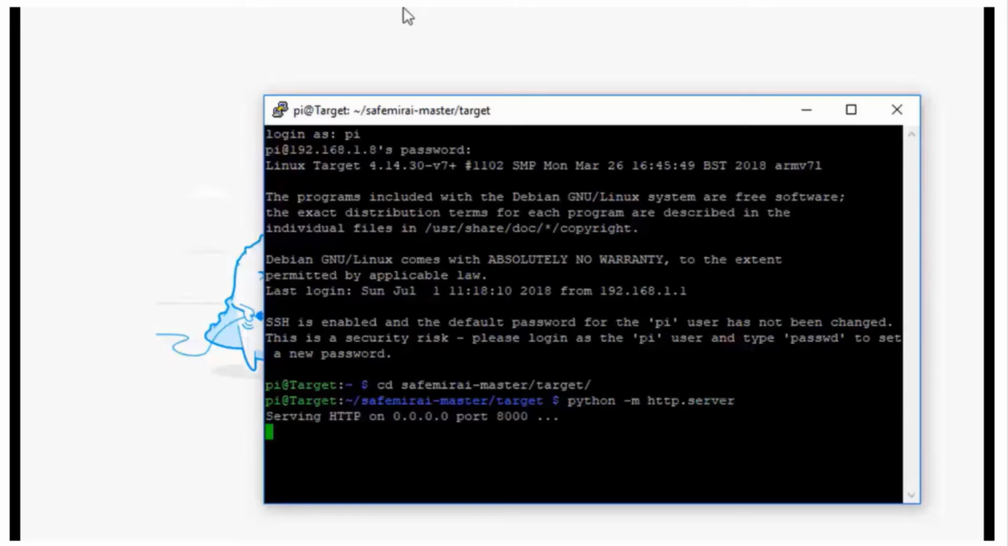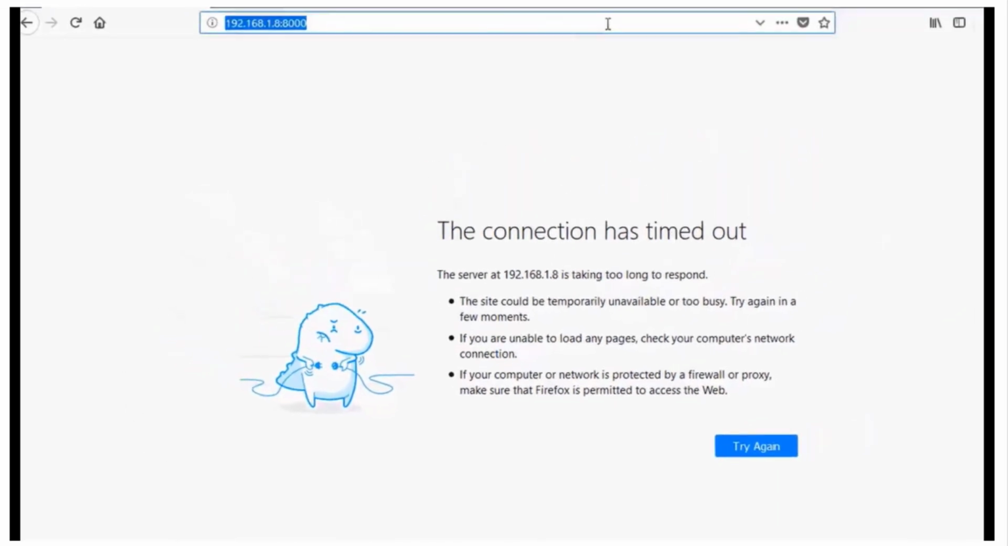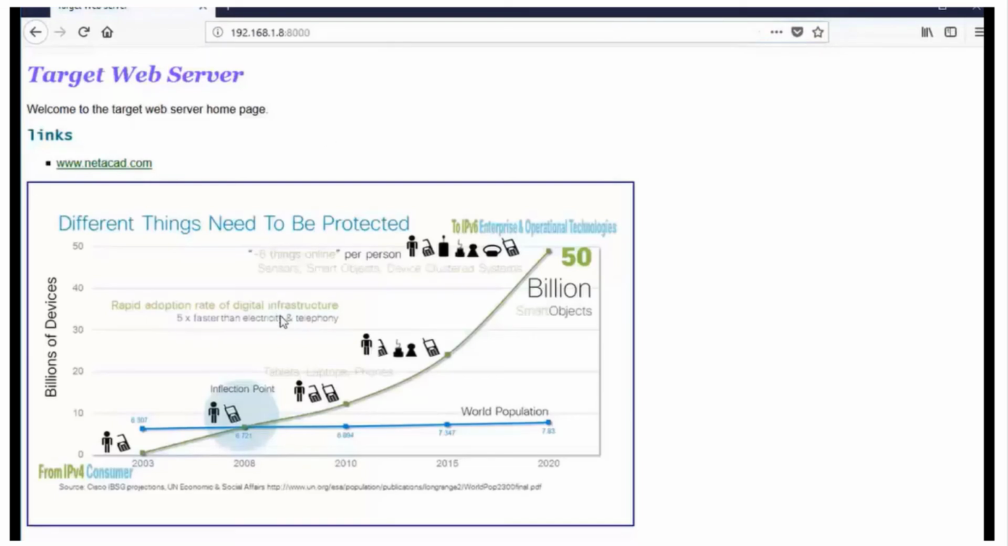Now I can go back to my web browser and refresh the browser, and you can see that the target web server is back up and running.